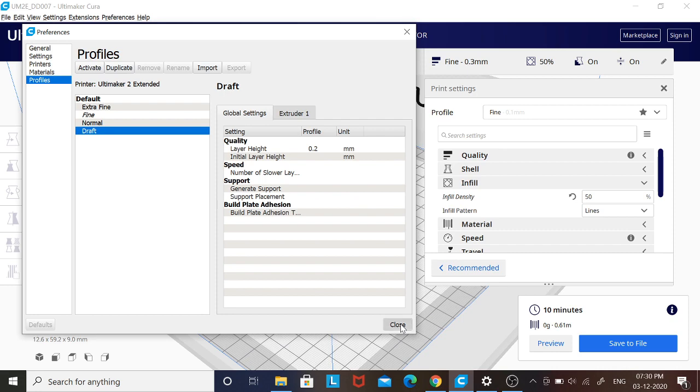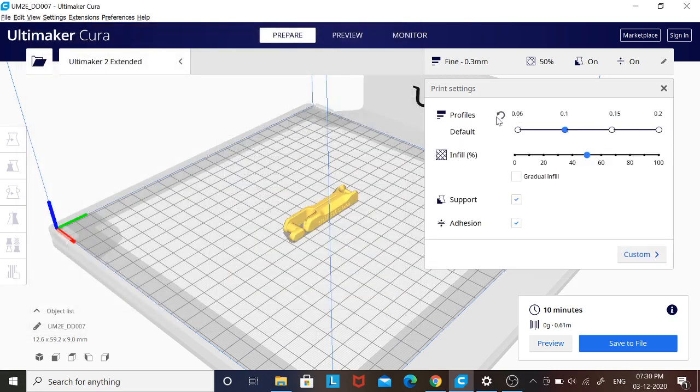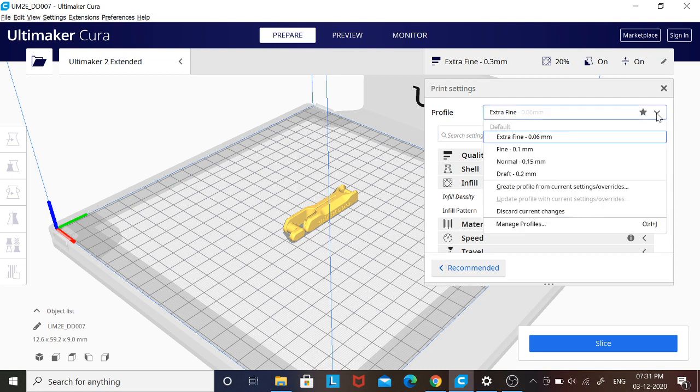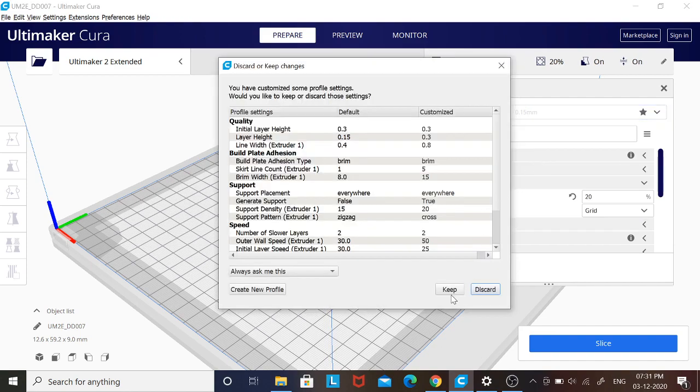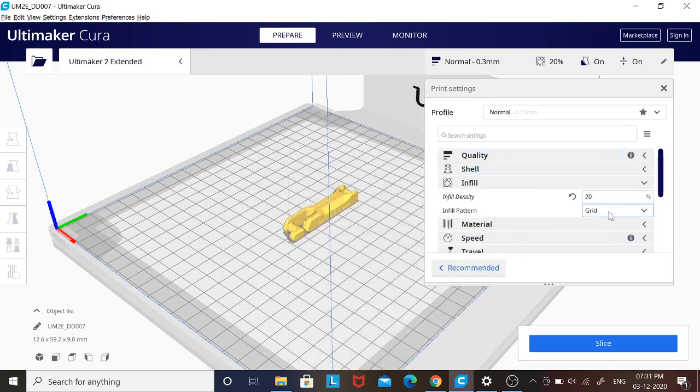So these profile options are handy when you want to go with automatic settings. Most of the time, if you want to go with automatic settings, you can always go with this profile option. So you can manage profiles, you can discard current changes, you can select a fine profile, you can select the normal profile, and automatically the remaining part will be adjusted by default, using the settings which are stored in the Ultimaker. Okay, so these are the different settings which you can control in Ultimaker.